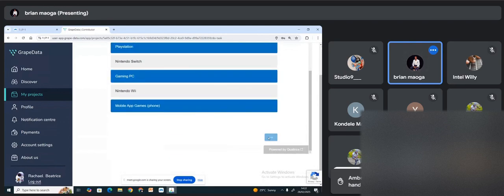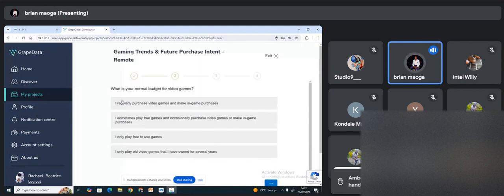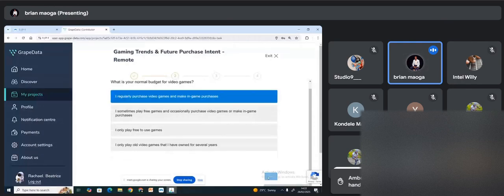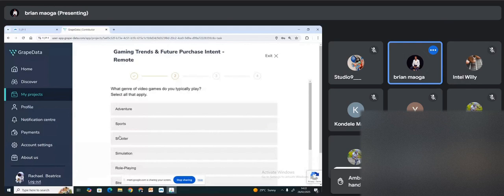I proceed. What is your normal budget? I picked I regularly purchase video games and make in-game purchases. That's the first one, the one I picked. And they are saying you have qualified for this survey. This next question will ask about your future spend interest for GTA. So GTA 6 is what they will ask us about.